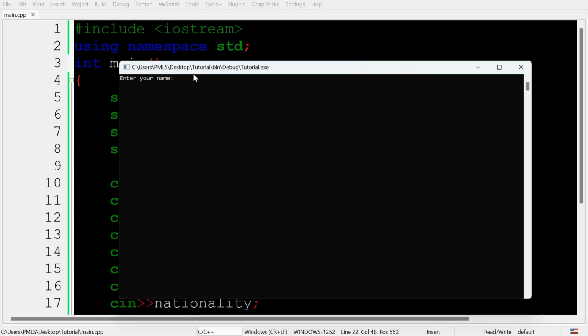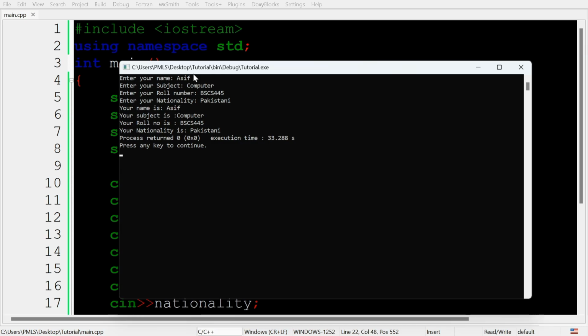And it asks enter your name, enter Asif. Enter your subject, computer. Enter your roll number, let's enter BSCS something. Enter your nationality, Pakistani. The program displays your name is Asif, your subject is computer, your roll number is BSCS 445, your nationality is Pakistani.